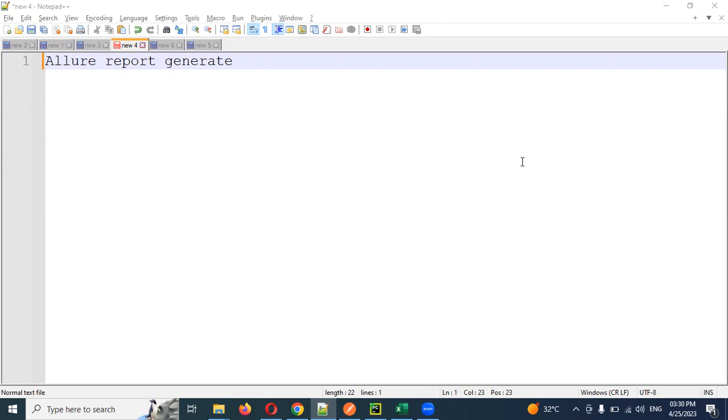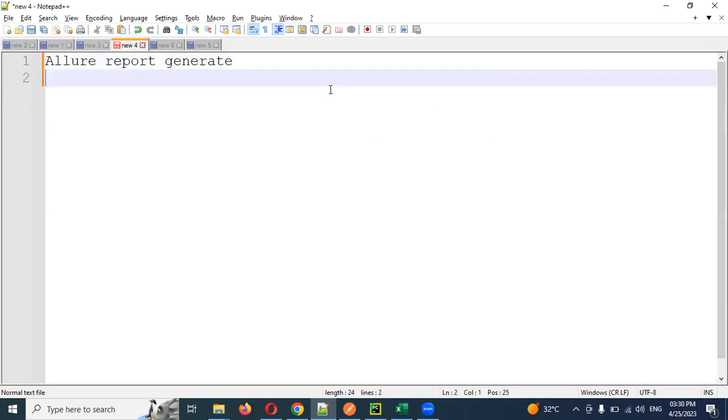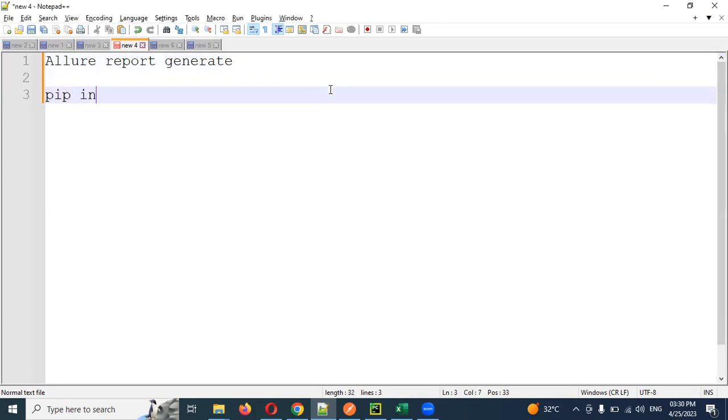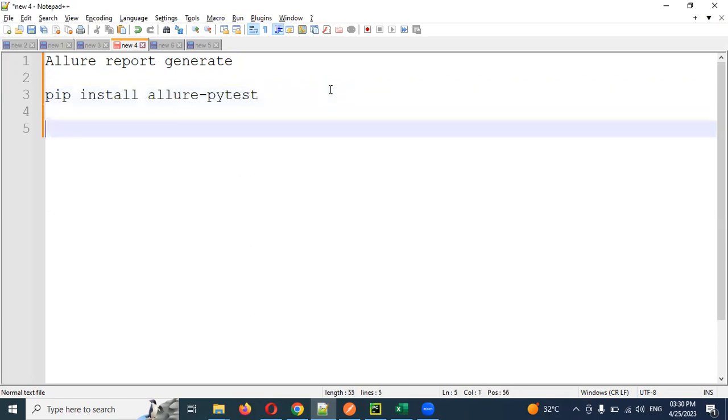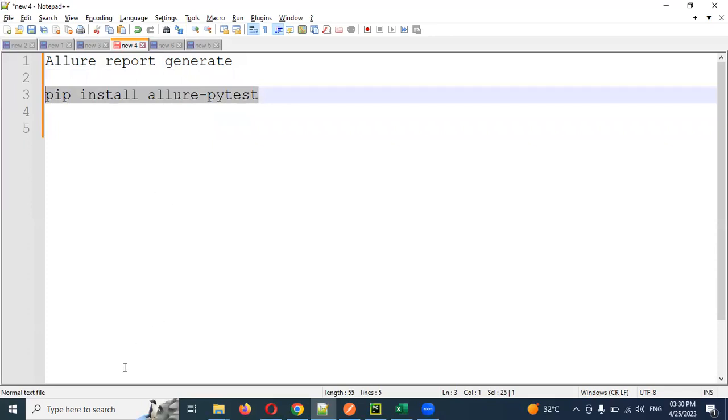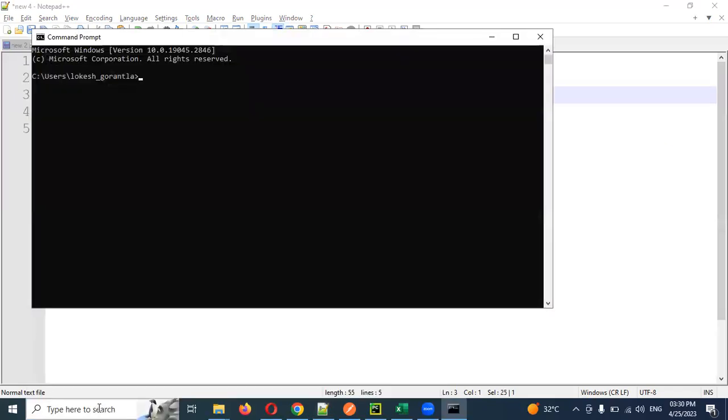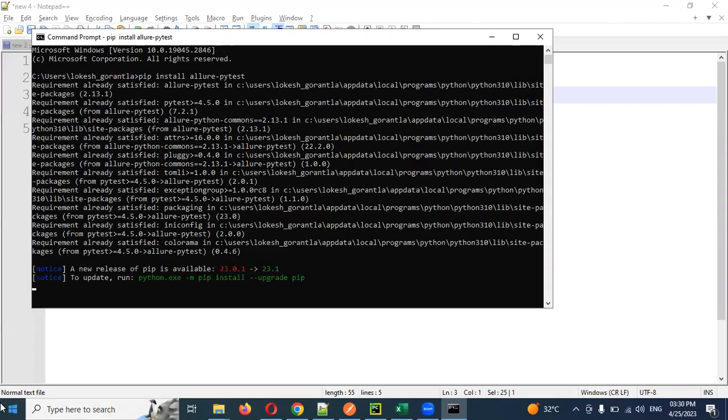For Allure report generation, we require one plugin to be installed. That is pip install allure-pytest. This is what you have to install on your local machine. Just copy this, open a command prompt and paste it here. In my case it will show requirement already satisfied because I already installed it on my local system. In your case, it will show success.